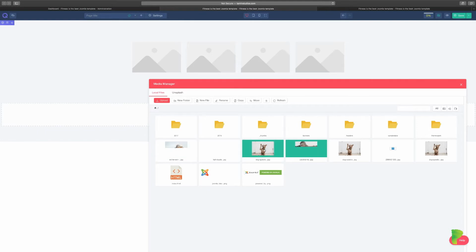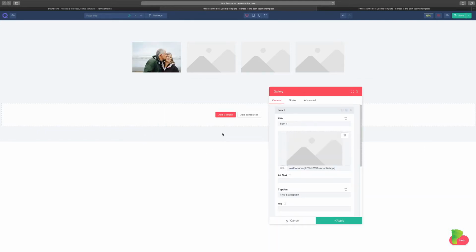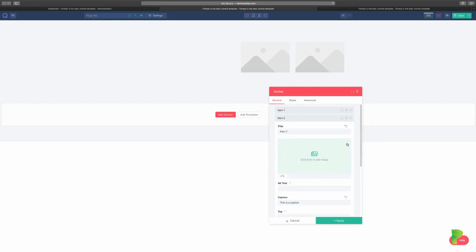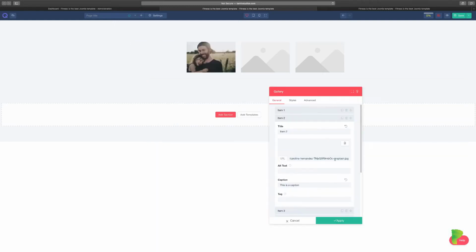Now I get to pick and choose which image that I want. I'm going to choose this one here. So that's image one. Click. We'll click to close it. Go to image two. Do the same thing. So you've added something there for image two.